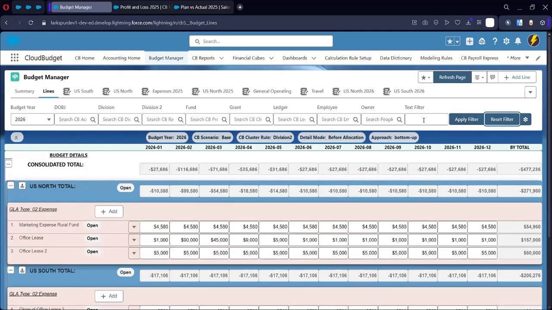And I want to show off our text filter as well. So I'm going to start typing office.